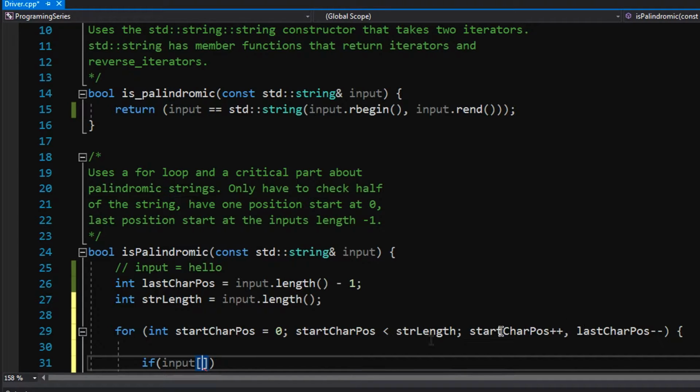See how we're not going to put string length ever in here. Start character position, we're going to check if that's not equal to the last character position. So input sub last character position. Okay, if that's true, then we want to say, okay, this is not palindromic.